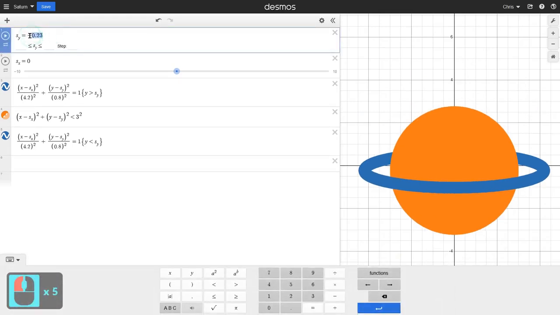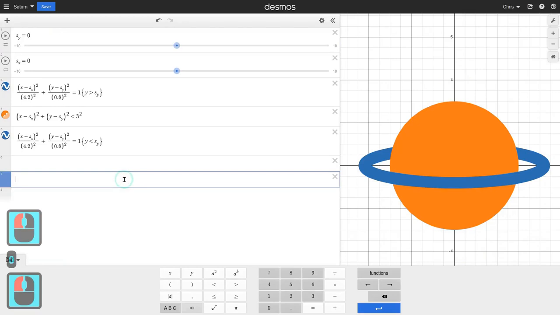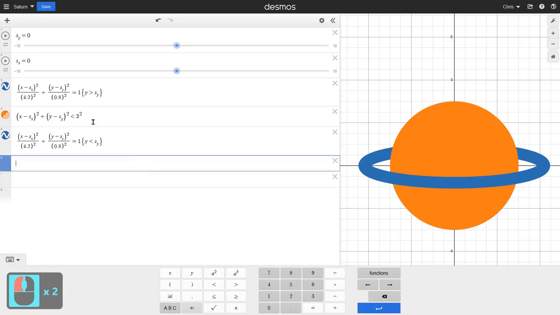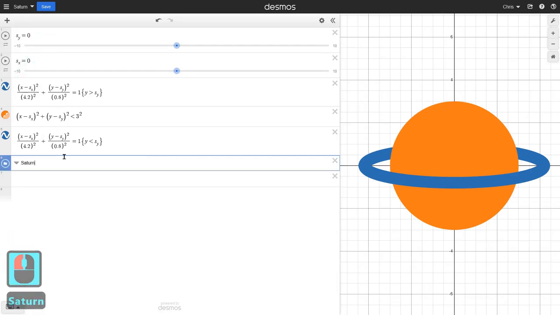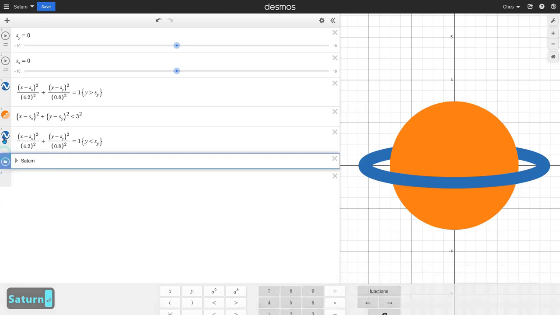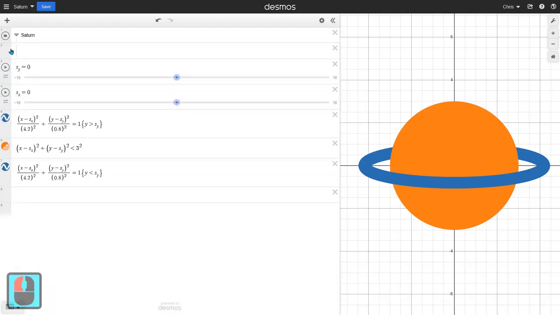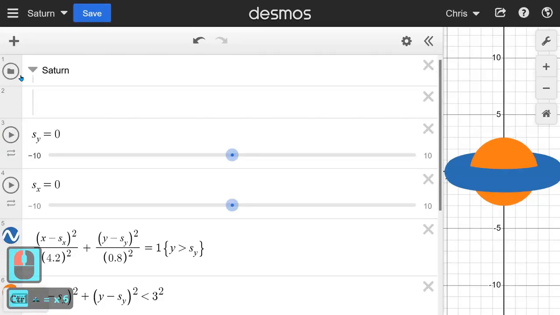All right. Now I also told you we were going to put a polygon in here. So before we make a polygon, let's go ahead and put a folder, and I'm going to call it Saturn. All right. I'm going to put this folder at the top. Now, right now, nothing is inside the folder. If I wanted to start dragging things in, this is hard to see. So I'm going to zoom in a little bit.